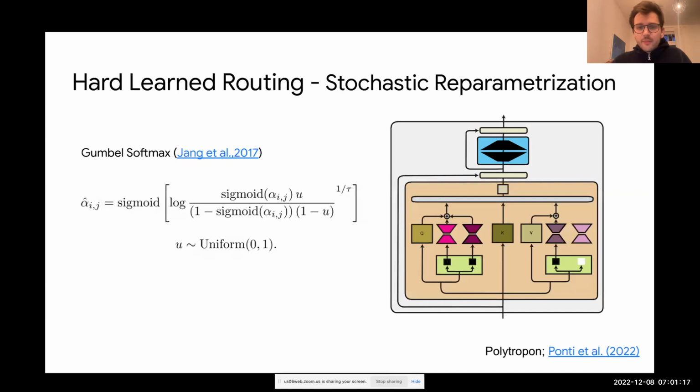For example, Polytropon uses the Gumbel softmax, which uses the reparameterization trick in order to learn a categorical distribution over the selection, and they specifically learn a set of modules, in their specific case LoRA modules, that they make this hard decision over, and the model has the capacity to combine multiple LoRA adapters to solve a multitask learning scenario.